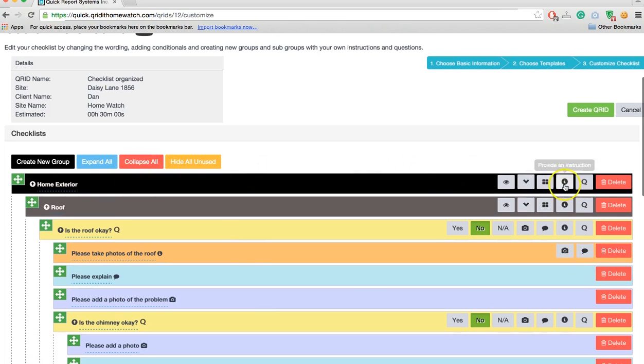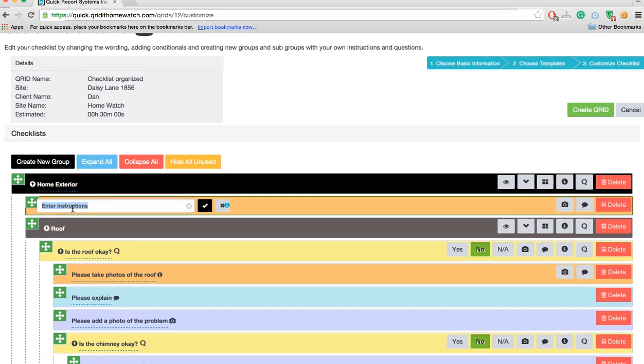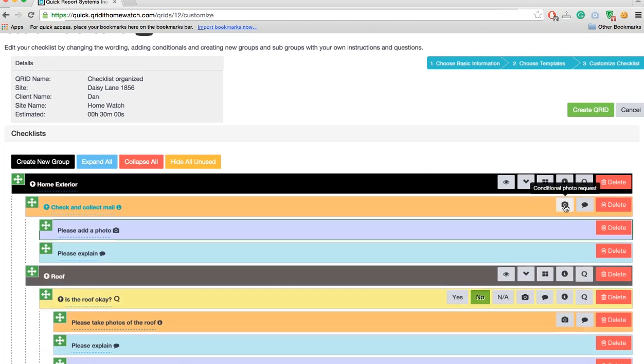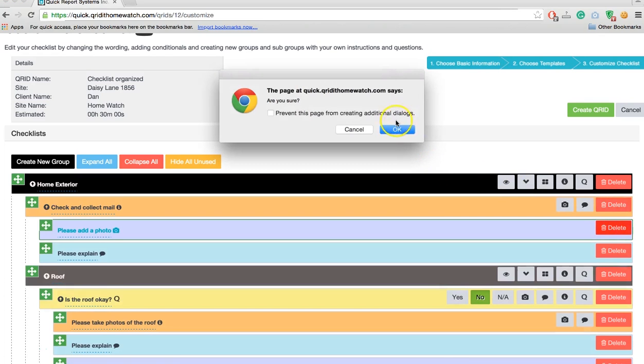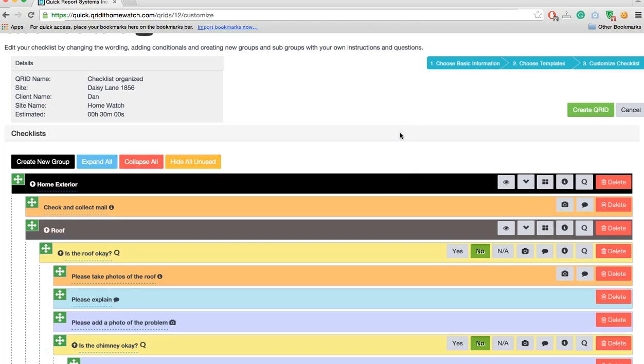For example, I can put an instruction in at the very top above everything. I can put in here a note, check and collect mail, and I acknowledge that. That's the first thing that you're going to ask the person to do. It doesn't have to be attached to the roof or the home. It has to be an instruction. And you can also add comments and photos to an instruction, but you're not really prompting somebody unless you're asking a question in that.